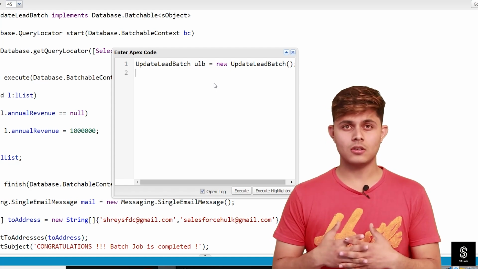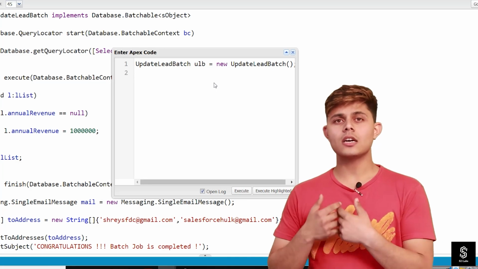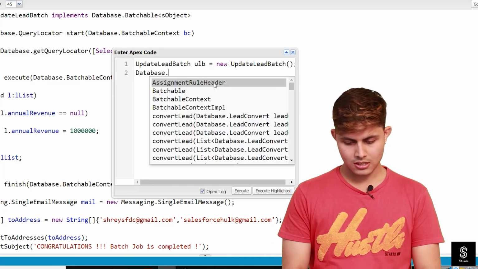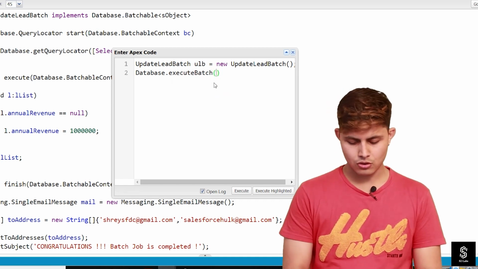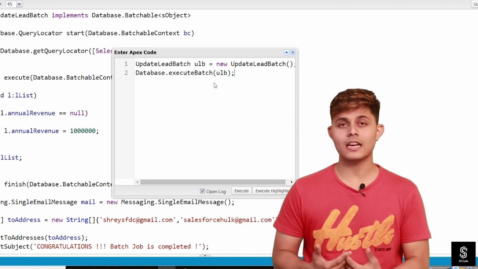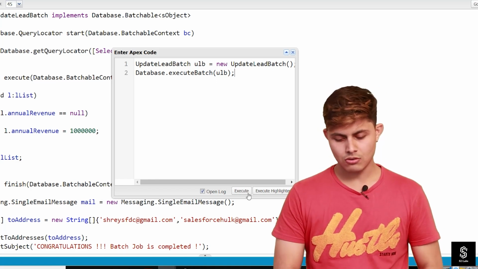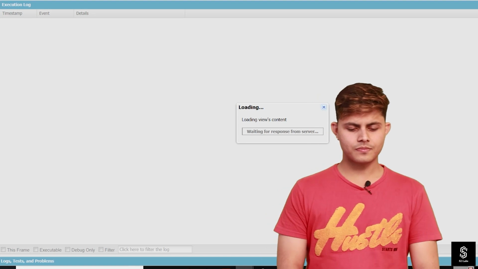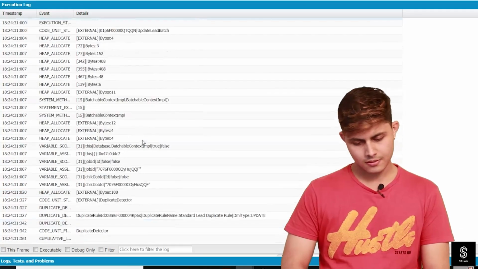And now you have to write down a method which we use to execute a batch operation, and that is database.executeBatch. And inside this we have to pass ULB as the parameter, and that's it. That's all what you have to write down in order to execute a batch apex operation. And I'll just click on execute. It got executed. Yeah, it was successful, I think.